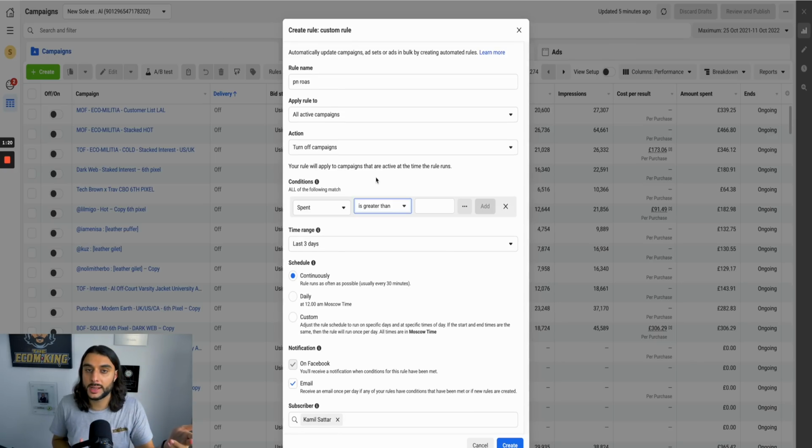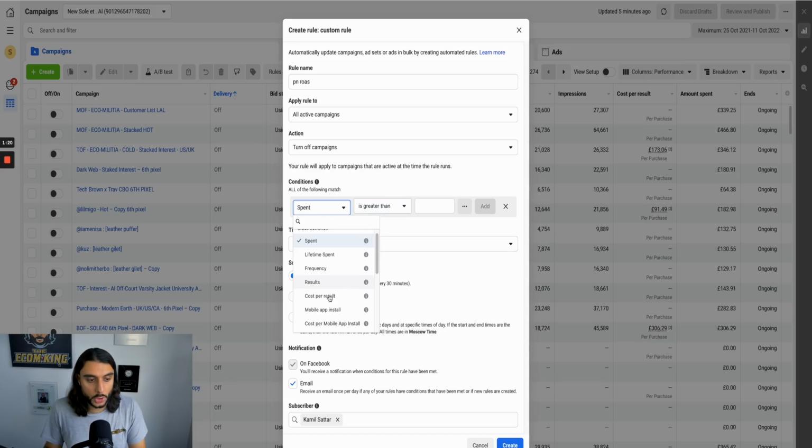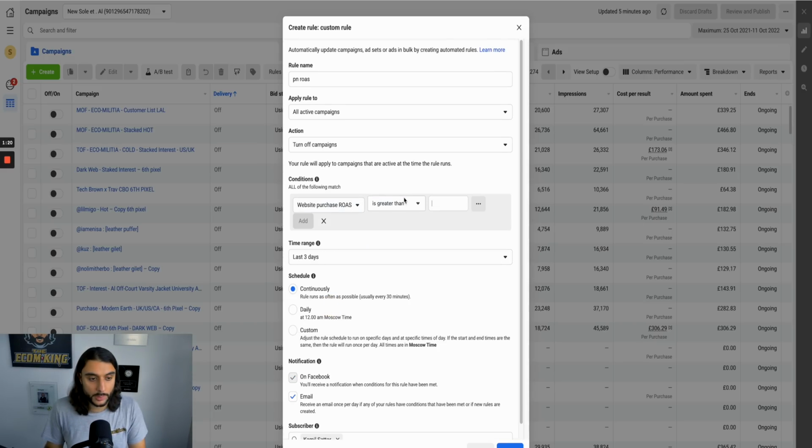which is based on the ROAS, and you can do it vice versa. If the ROAS is greater than 2.2, you increase the budget by 30%. That's another rule that I use, so I'll show you how to do that one. So if we go back to conditions, go back to ROAS, website purchase ROAS. Let's say it's greater than 2.1. What we're going to do is we're going to increase the budget. So you can see here, website purchase ROAS is greater than 2.1 in the last 3 days.